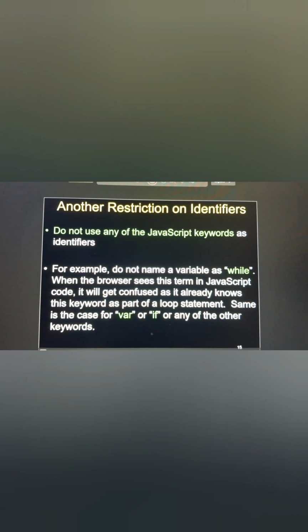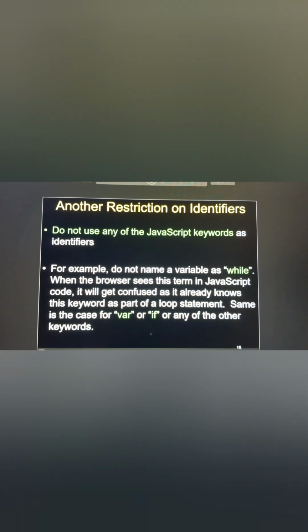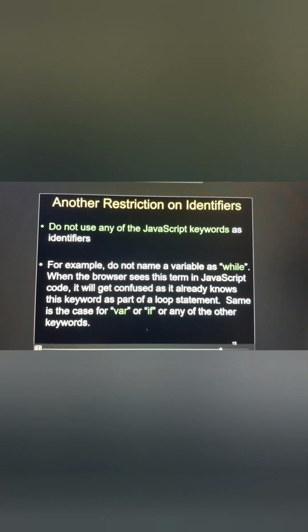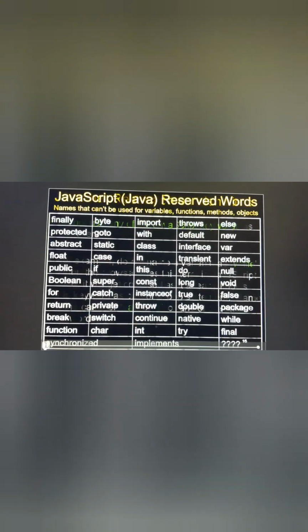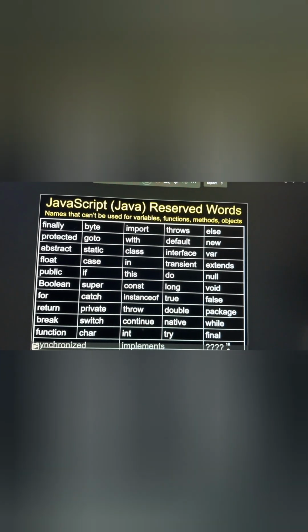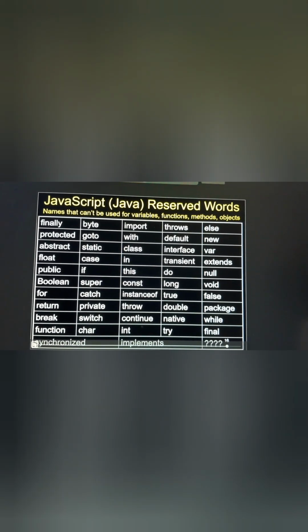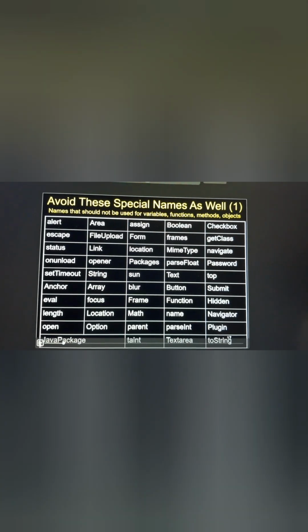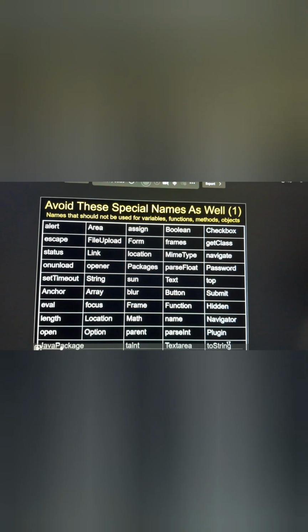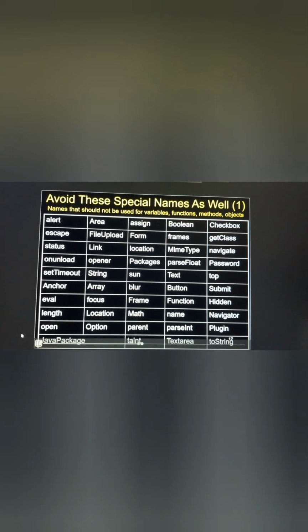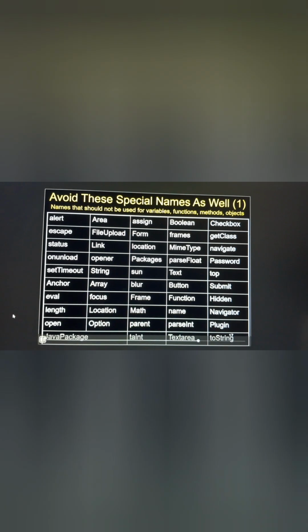Another restriction on identifiers: do not use any of the JavaScript keywords as identifiers. Examples are while, var, and if. Avoid these special names when defining variables.